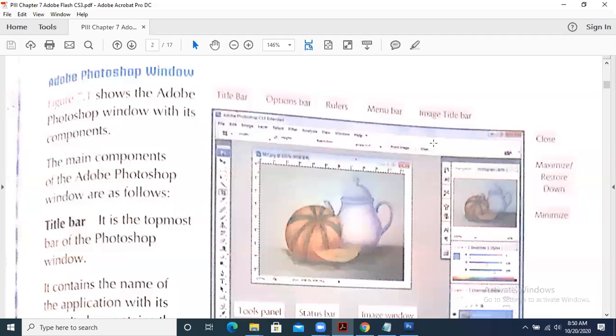It is not going to create animation. Adobe Flash is basically a software which is for animation. We are not going to animate, we are going to make graphics only.